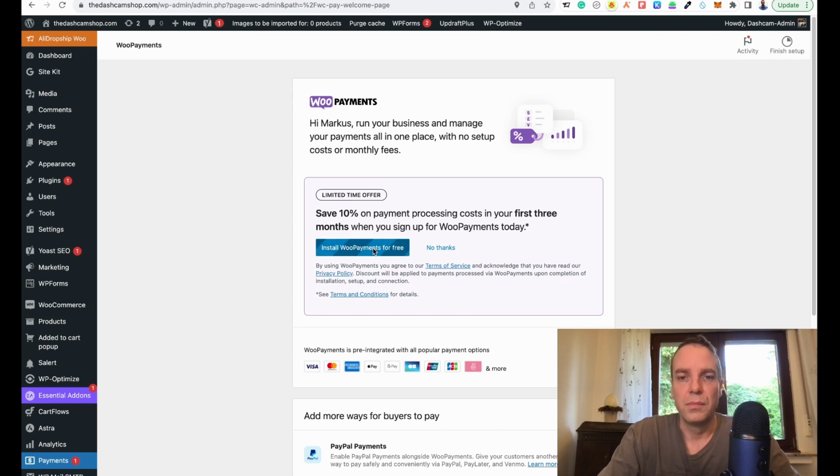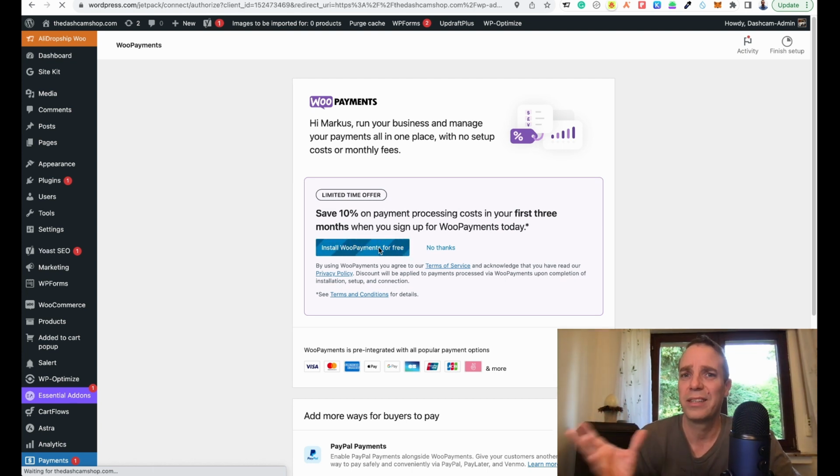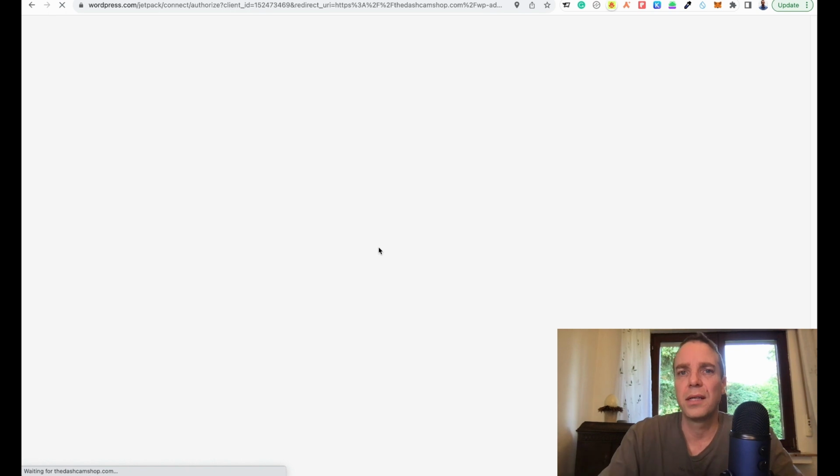I think Stripe or Woo Payments is really good because the fees are really low, and you don't have to pay any monthly fees. They will charge you when somebody pays in your store, I think it's 0.5% of each transaction, and I think that's okay.